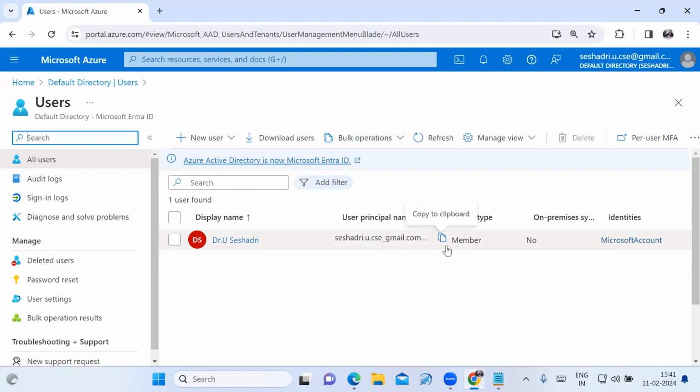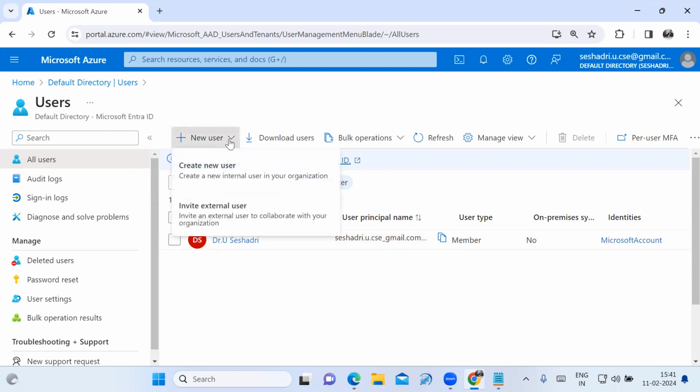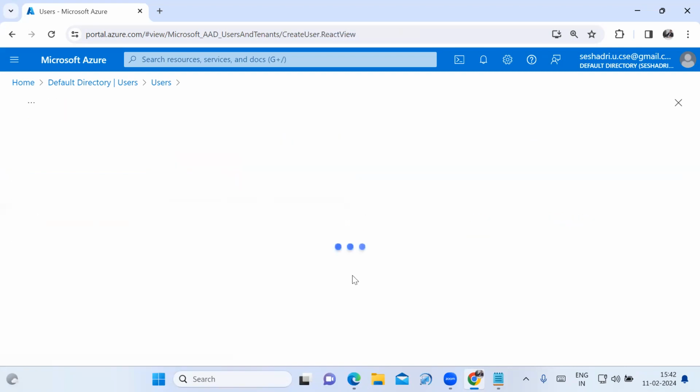Now, if you want to create an IAM user, click on New user at the top. You are getting two options: create new user and invite external user. If you choose create new user, it creates a new internal user in your organization. If you choose invite external user, it invites an external user to collaborate with your organization. Here I am choosing the create new user option.